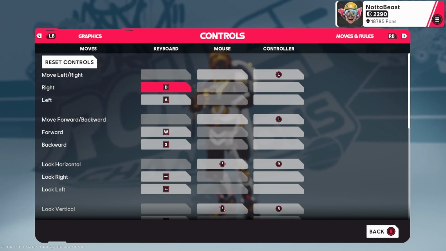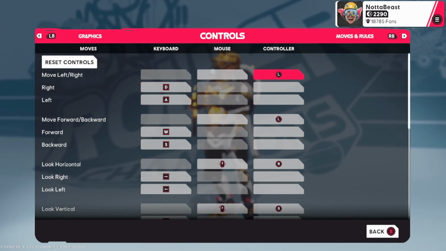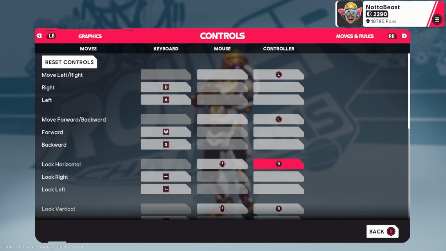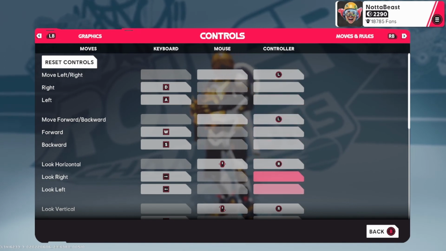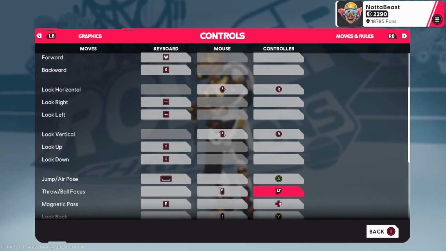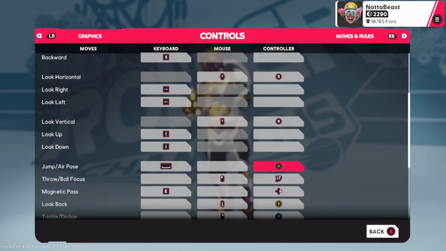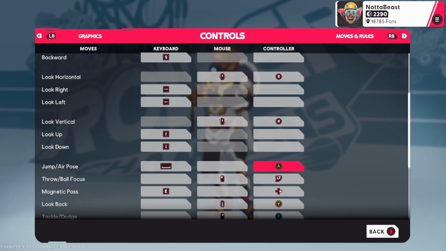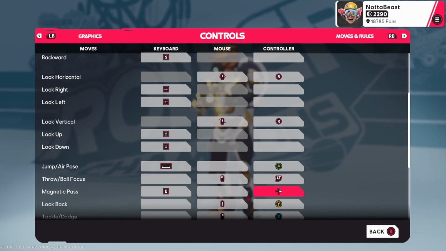So here's where I have my controls. I haven't adjusted a whole lot, and we're only going to look at controller because I'm on controller. So all this is going to be pretty much the same as looking around and everything. Jumping is labeled as Xbox, but I play PlayStation, so obviously it's pretty self-explanatory. Jump is still A or X. Throw is still L2 or LT.